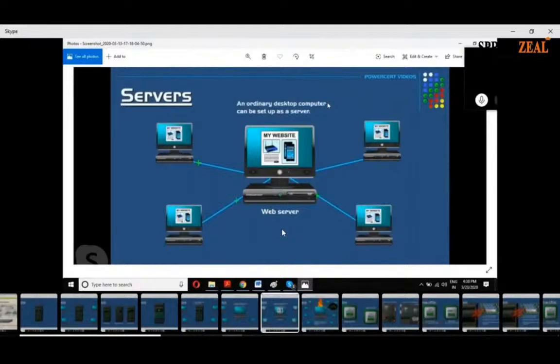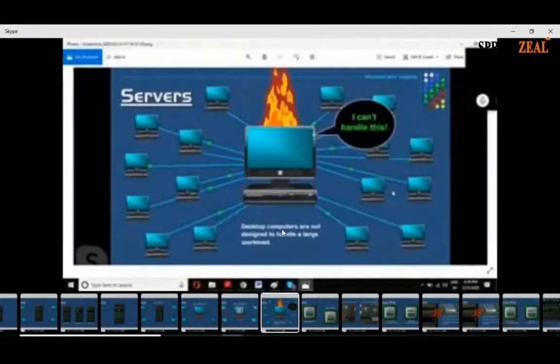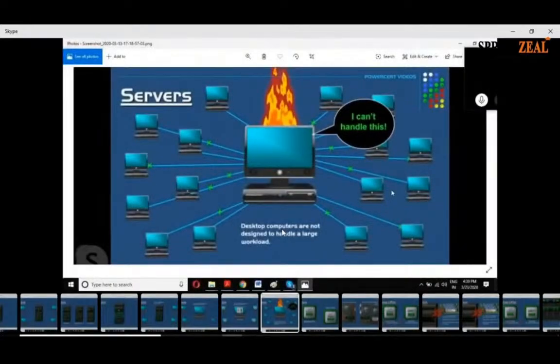So your laptop can handle the queries of 4 computers or 10 computers. But what if the number of computers increases? In our company, we don't have 4 or 5 users, we have multiple users, right? So if the number of computers increases, your desktop or laptop will crash. Why? Because your desktop hardware is not capable of handling that many queries, right?